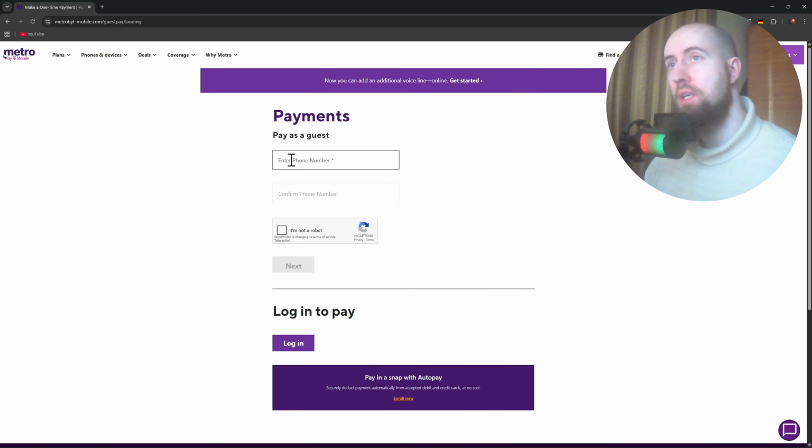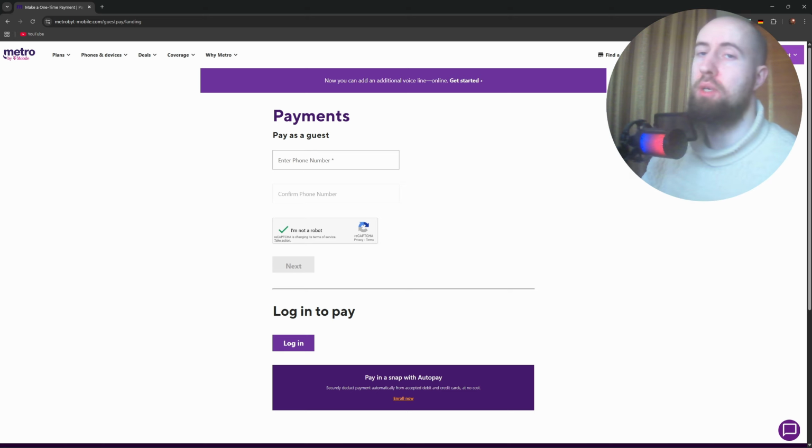And in here, as you can see, we can just provide our phone number once again, confirm it, pass the captcha, and then press on Next. Also, sometimes you can be asked for a PIN. If you forgot the PIN, you can select Forgot your PIN and follow the reset steps. And then once you're logged in, you can tap or click Pay Now or My Account and then Payments.